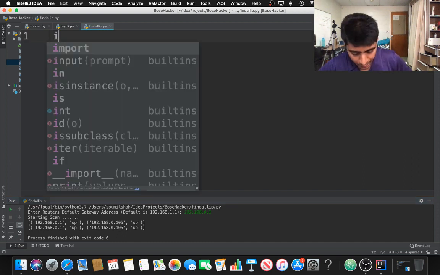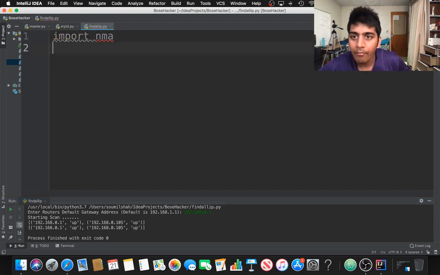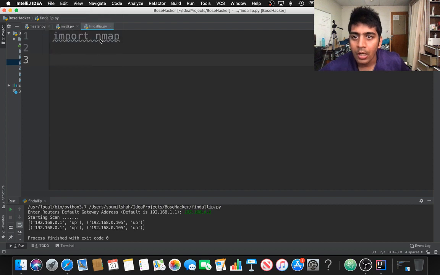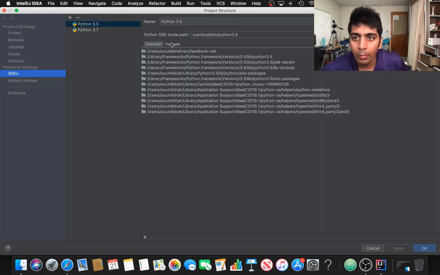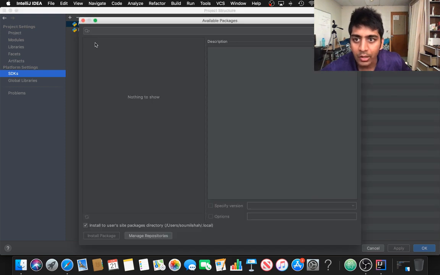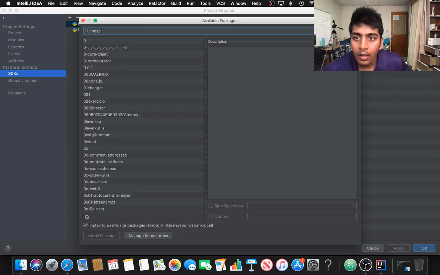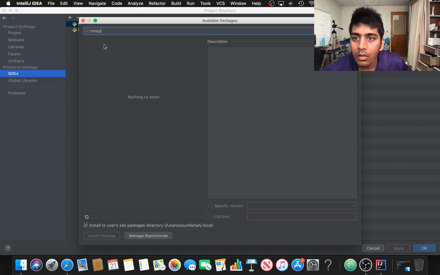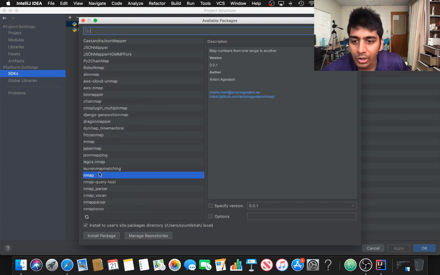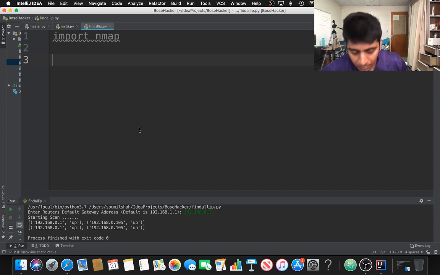First of all, we need to say import nmap. Remember, I'm not doing the object-oriented code, otherwise it will be a little tough for you guys to catch up, for the beginners, of course. If you don't have Nmap, go to project structure, packages. If you're using IntelliJ PyCharm, click the plus icon here, type Nmap, not nsmap, and install that. I've already done that. If not, you can say pip3 install nmap.